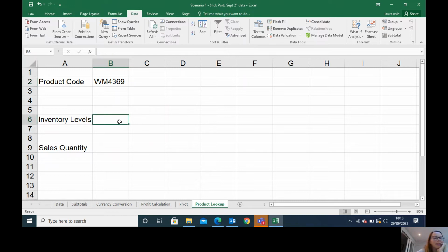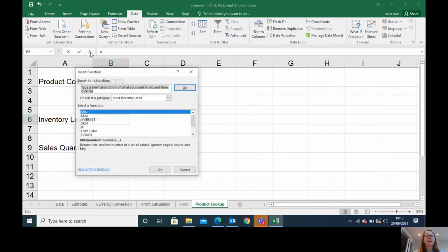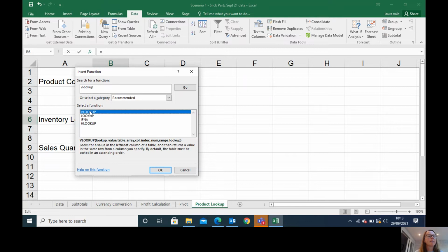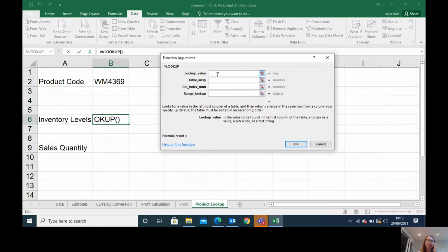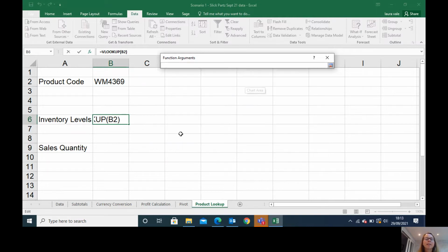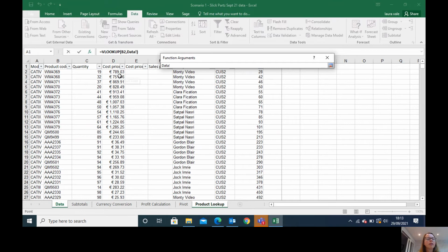Right, so in B6 here, use a VLOOKUP. Let's use the function thing again because it gives us a bit more of a clue. VLOOKUP, go. Yeah, there we are, VLOOKUP. Right, so the lookup value is B2, right? We want to look up that. The table array is, where do we want to look it up? Well, we want to look it up here.